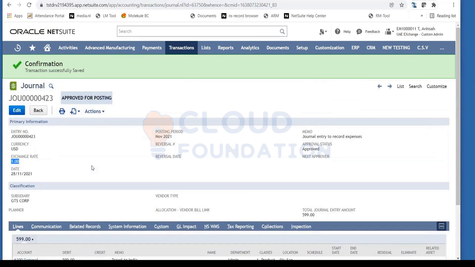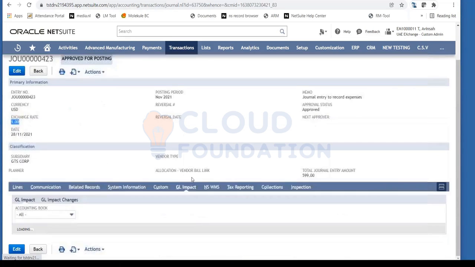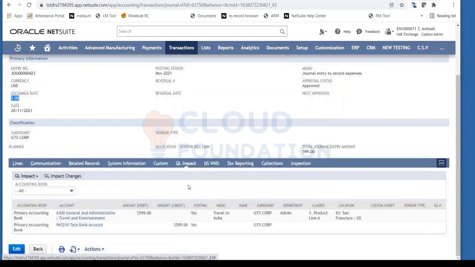To understand the way that the general entry gets posted to the system, you click on the GL impact over here. And you will see that this is the account that was debited. This was the account that was credited. And this was posted to my journal. You see the posting status. It's yes.